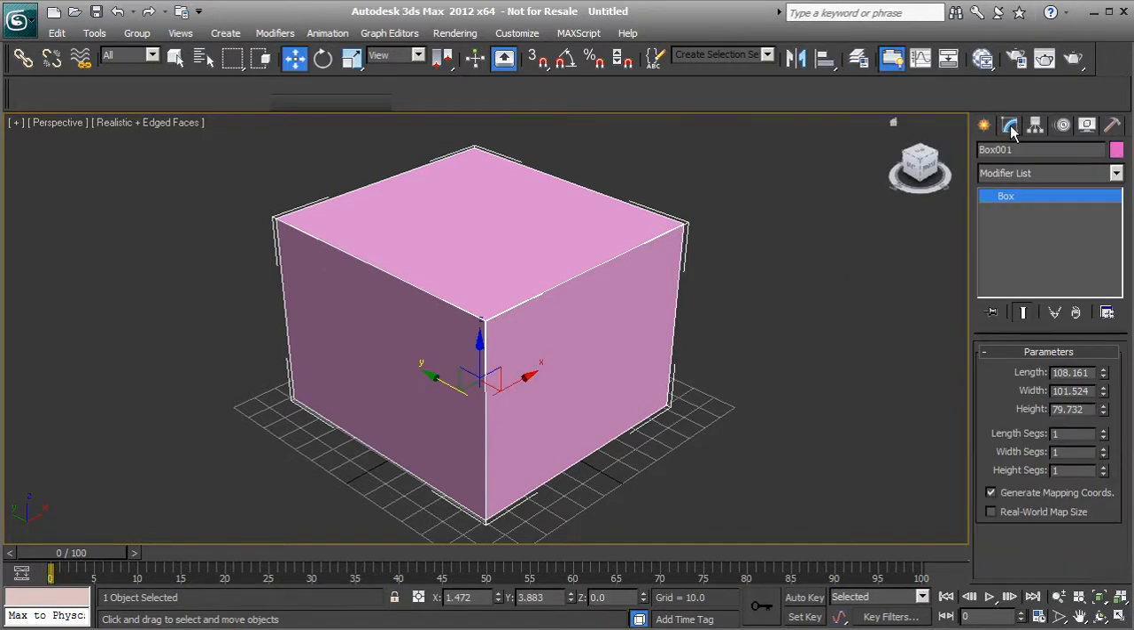So if I go to my Modify panel, you'll notice that this box is just a box. It's really not an editable piece of geometry just yet. The only thing that I can edit at this point is the length, width, and height, as well as any segments on this box. Okay? So let's go ahead and convert this over to an editable piece of geometry and try to work this out here.